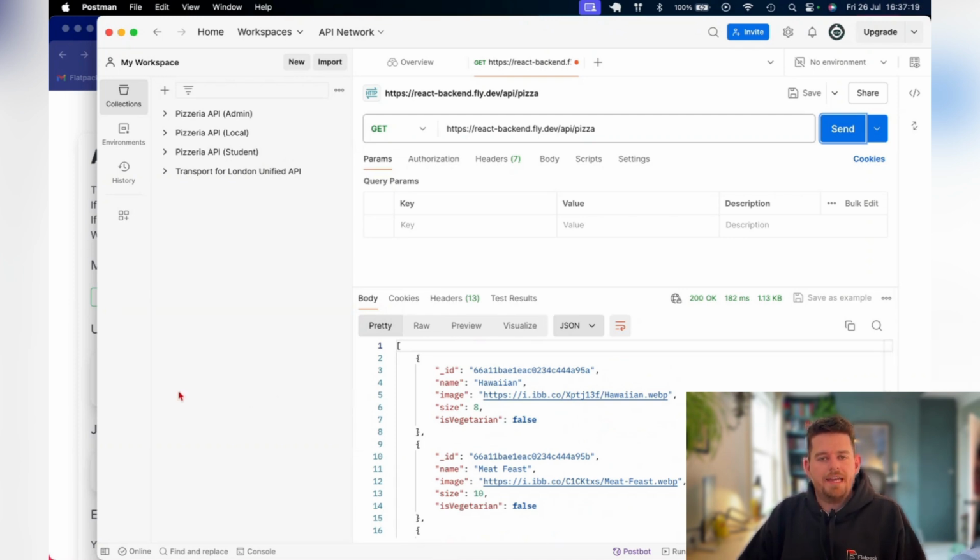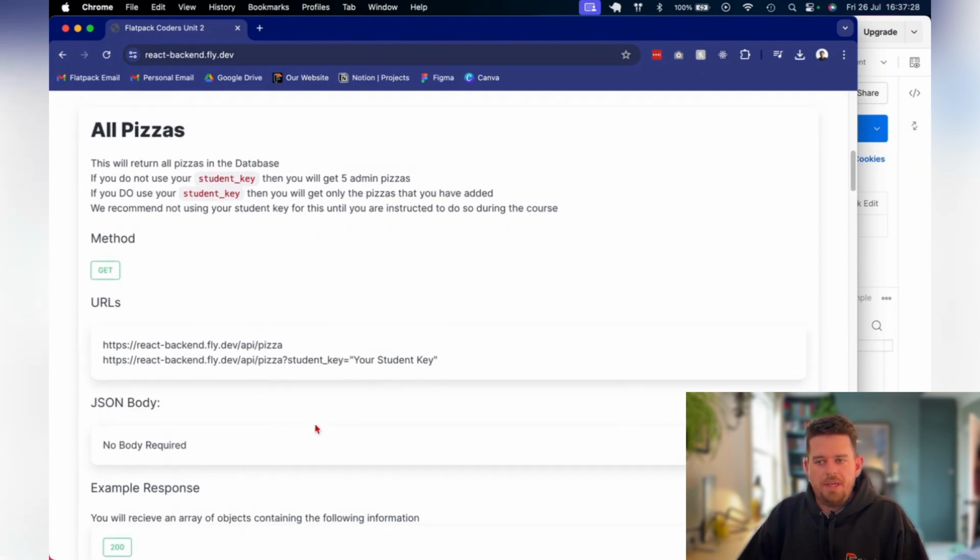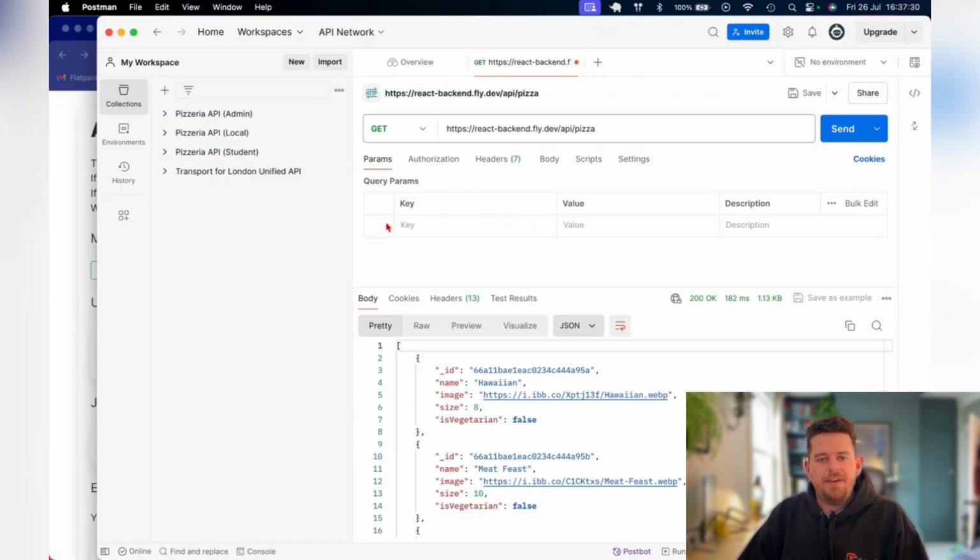So go ahead and have a play around with all of these endpoints. Make sure that you're putting your student key in when it's required. But yeah, go and have a play. And if you like, try and create a collection of all of the different requests that you can make, so that it's easy for you to jump back to while you're building your React application.